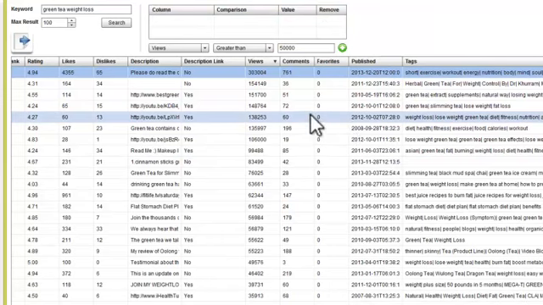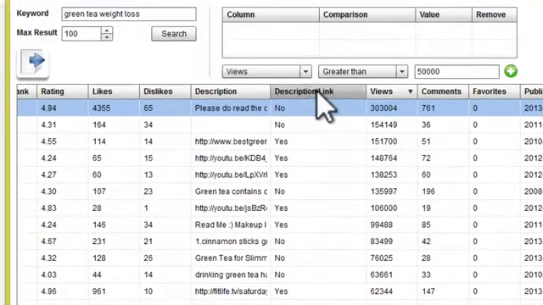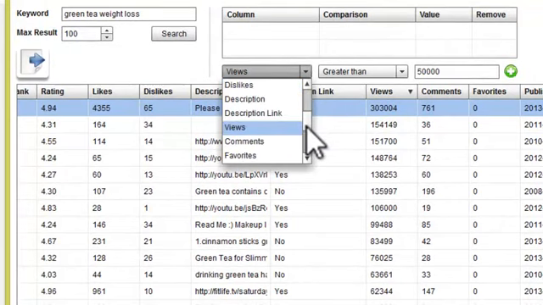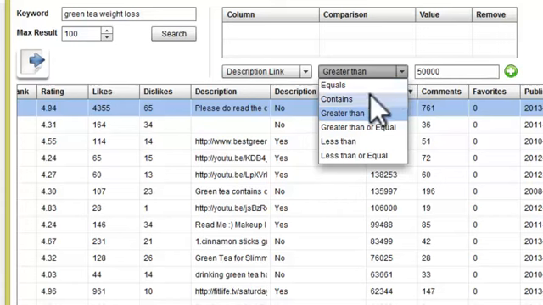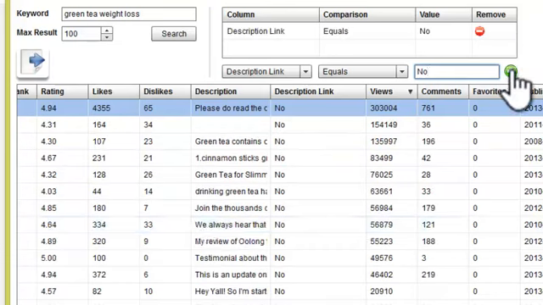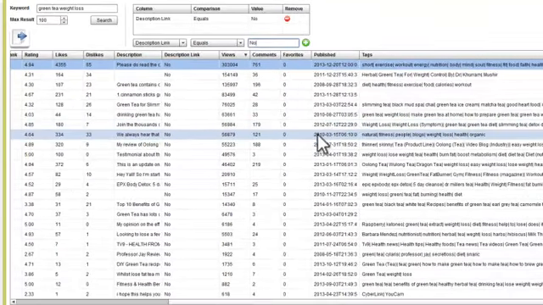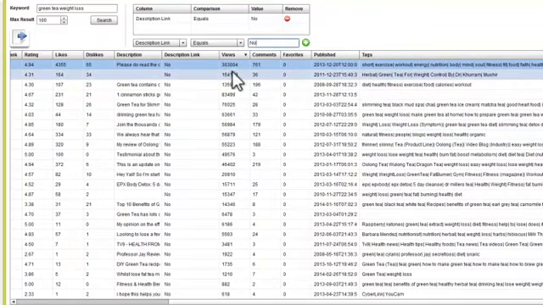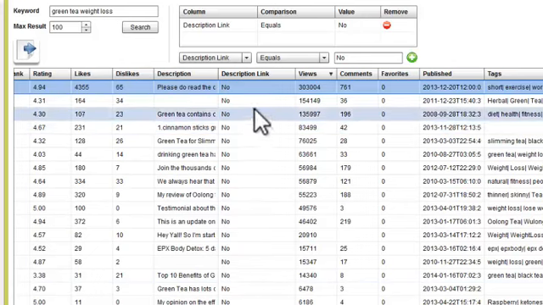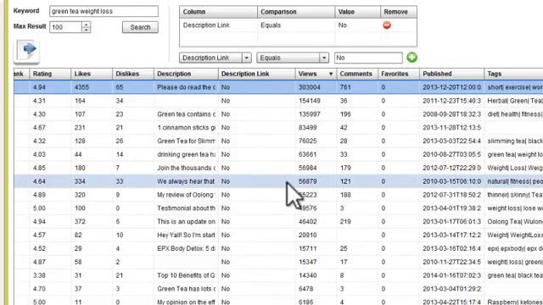I'll show you one other way, perhaps we'll try another filter. For instance, let's have a look at the description link. If I filter on the description link and make that equal to no, then what I will get is all the videos that don't have a link in there already, which means these are an opportunity. If I can now sort these high to low, I can find all the highest viewed videos that have no links in, and these are people I might approach to try and get links into their videos back to my sales pages or to my promotions.